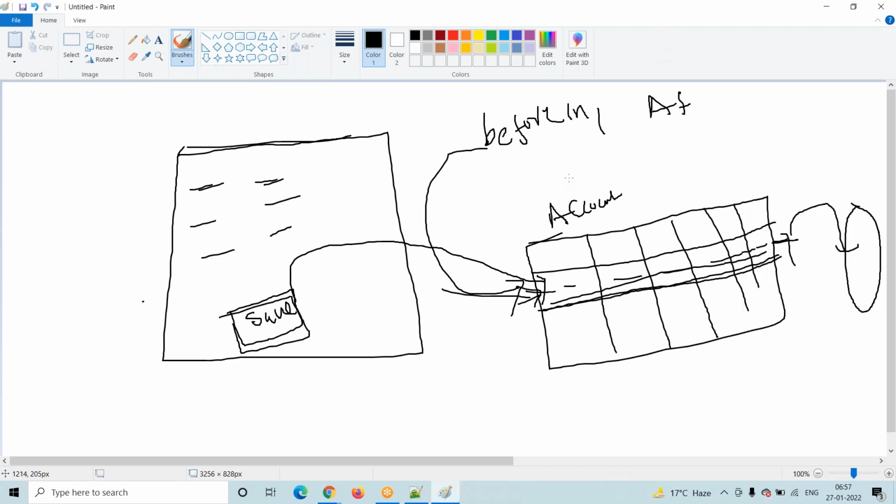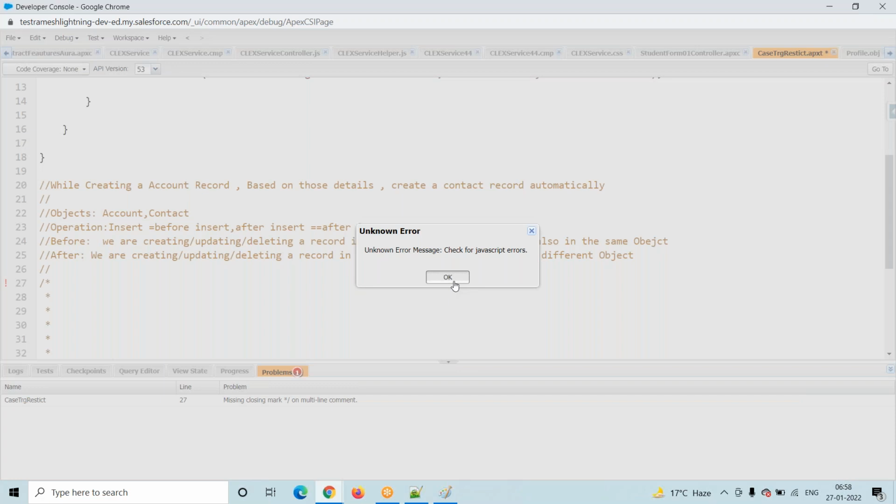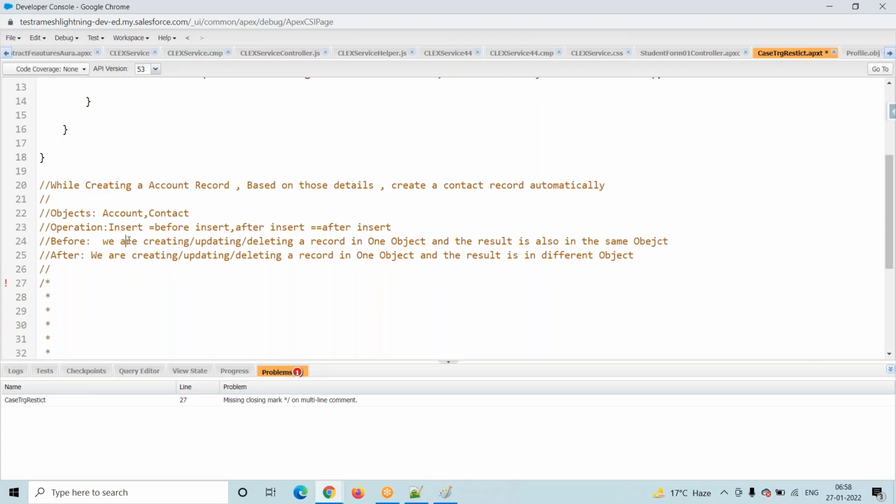You just observe here. Once the record is saved, then what do we have to check here? Nothing yet to check. You have to check in a different object. That's why, once the record is committed, we are working with a different object. That is nothing but after case. Any questions or any confusion now?